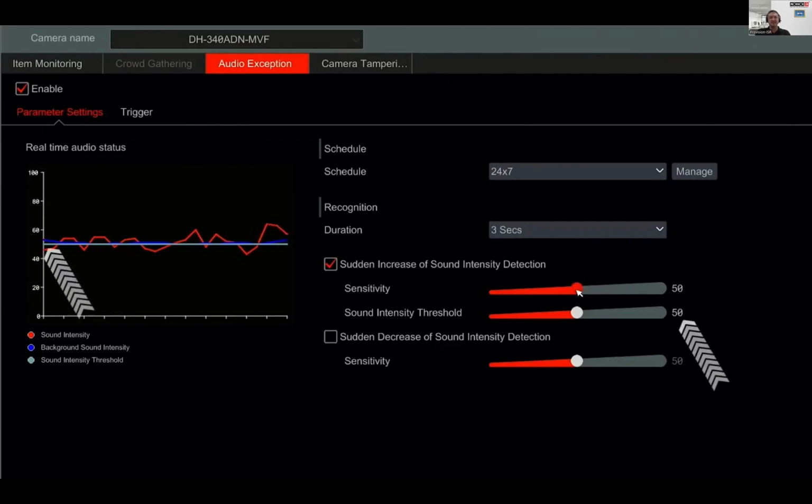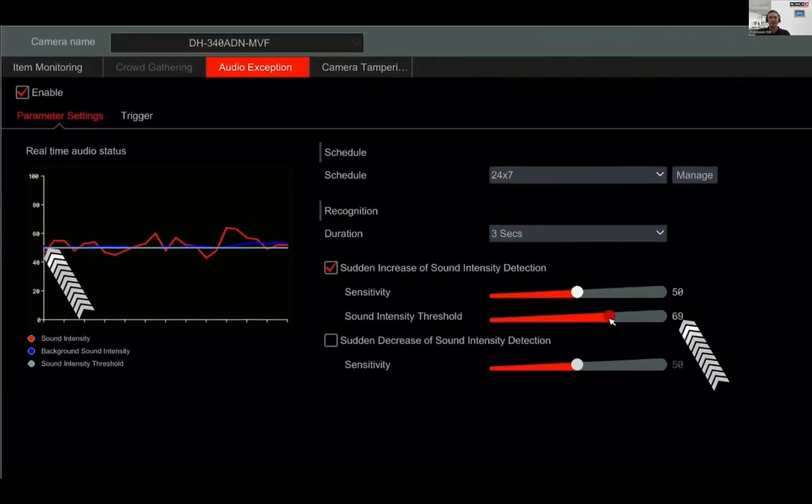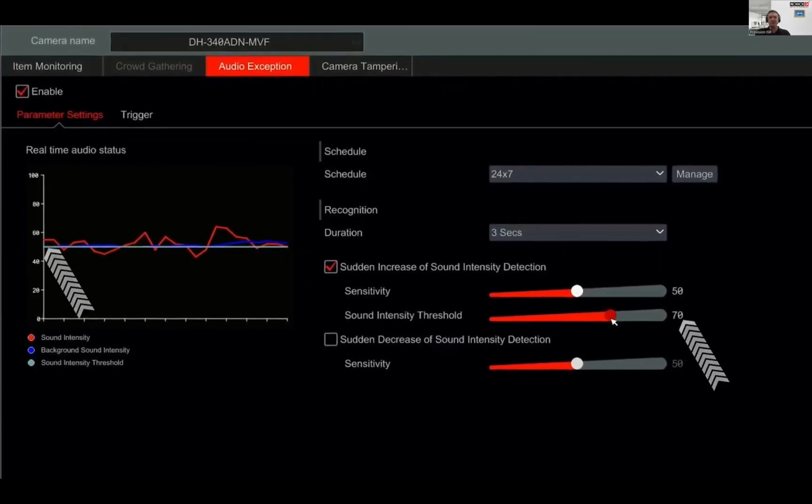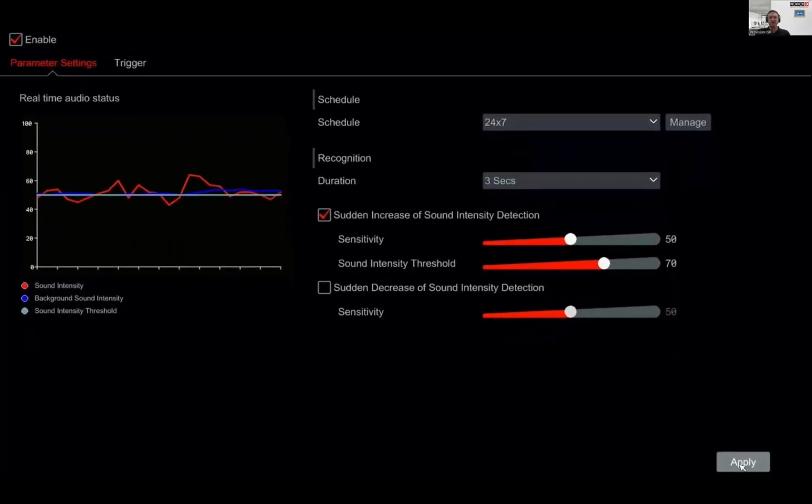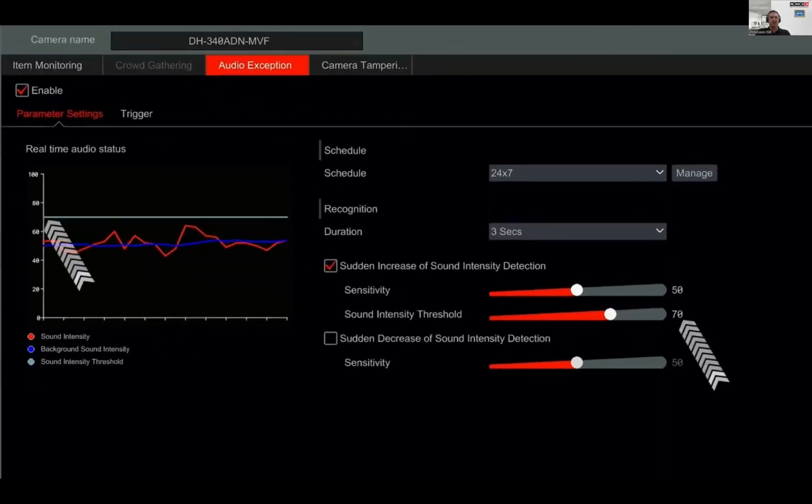Next, we have the sound intensity threshold, which is set to 50 by default, as shown on the graph. You can adjust this threshold to better suit your environment and preferences, allowing for more customized detection of sound level spikes. For example, when you adjust this parameter and click apply, you'll see the level on the graph will change accordingly.